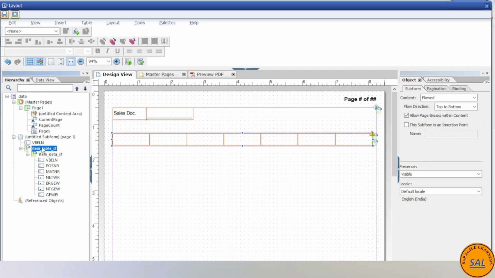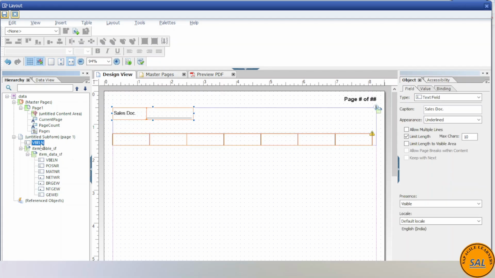So now we have what we wanted: all the components under a single subform. Subform is the best practice, to have everything under a subform, so that it flows over from page to page and you don't have to handle everything on your own. It will be automatically pushed to the next page if you have a large amount of data. So now we have inserted the item table and we have a header table here.